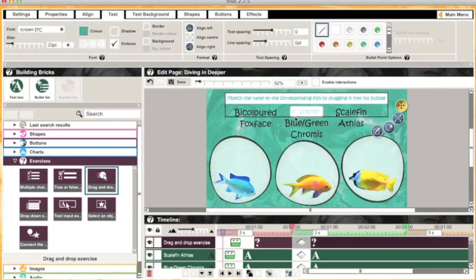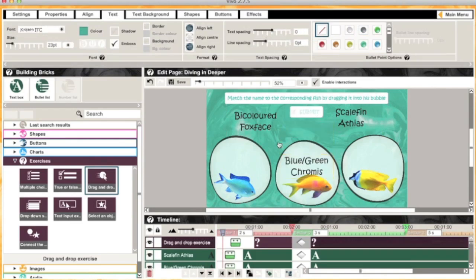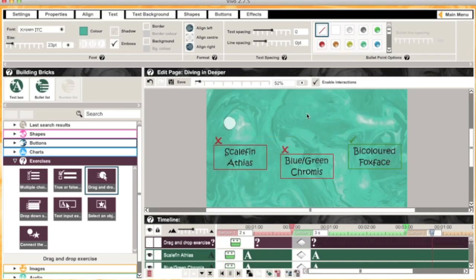Now it's all looking beautiful, I'll have another go at the exercise. I'm going to get the answers wrong this time. So as you can see, I'm then taken to another section of the page that tells me I need to go back and relearn that content.